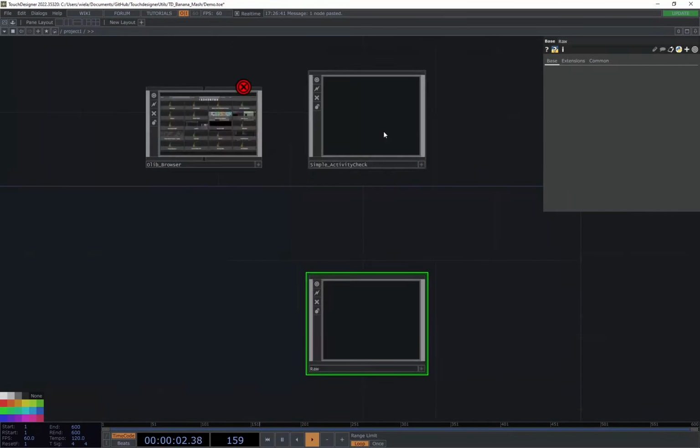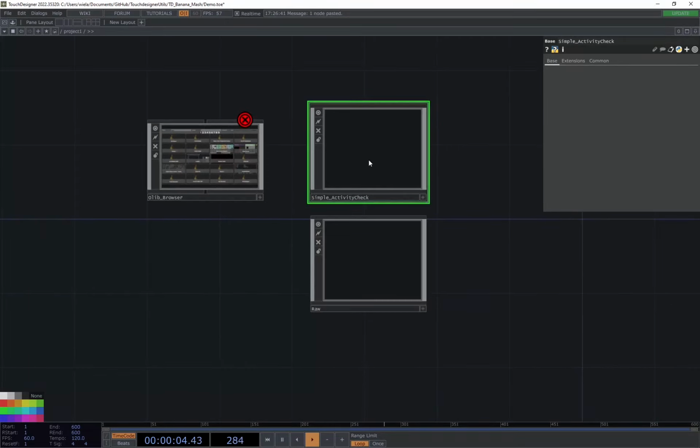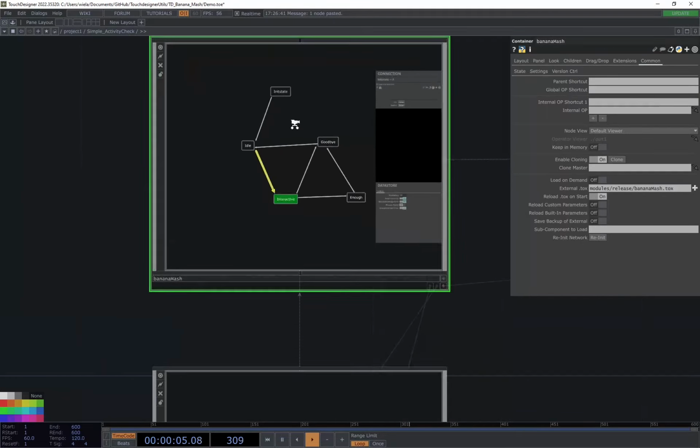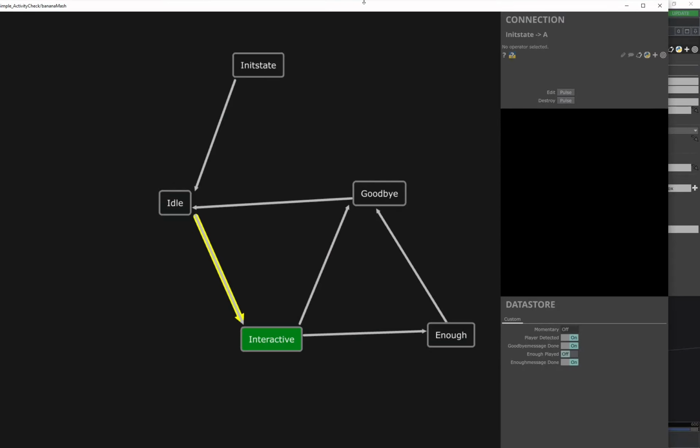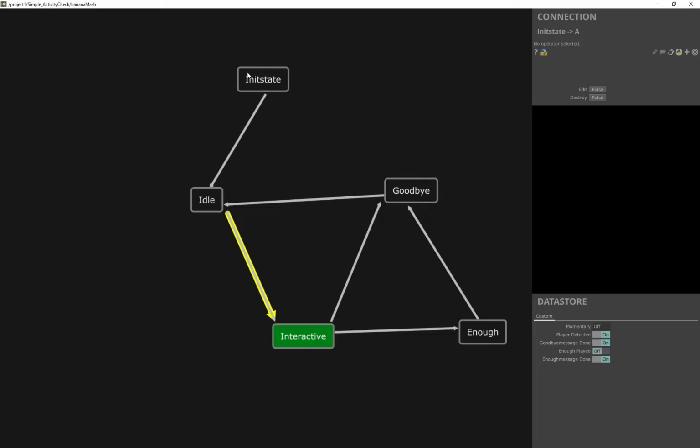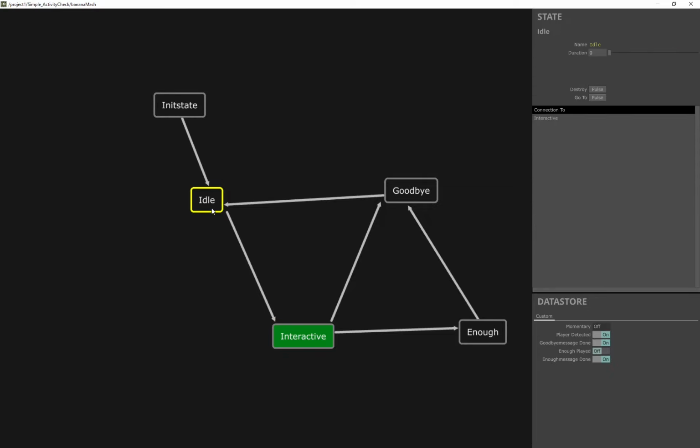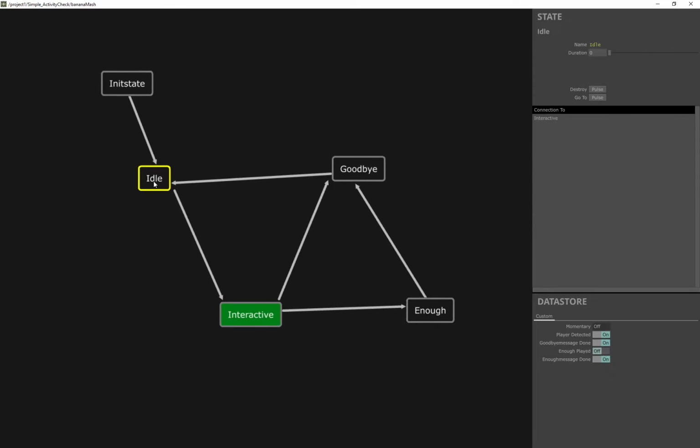So I have made a little example here. This is a prototype of an interactive installation, and this is the simple activity check. If we look into here, we do have our init state again. Then we have our idle. Then we have an interactive mode. Then we have the okay, that's enough mode, and we have a goodbye mode.